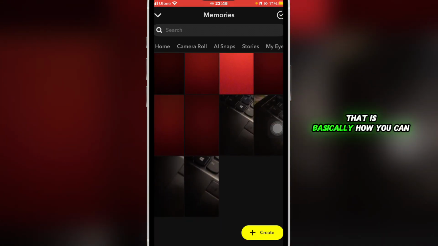So that is basically how you can permanently delete saved memories from your Snapchat account using an iPhone or Android device. So that's it for today's video.